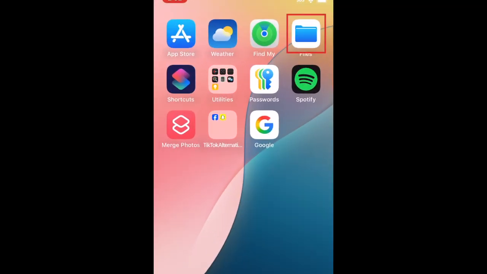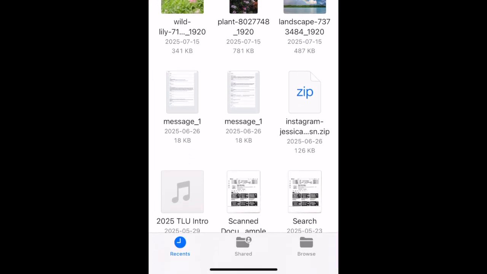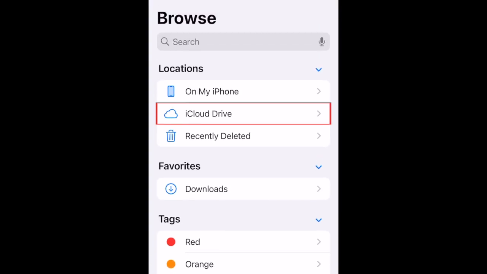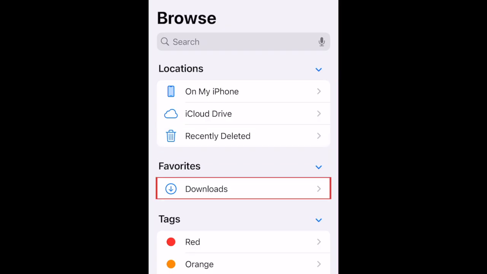When you open up the Files app, you'll see a menu of options at the bottom. Let's go through the different tabs you'll find in the menu bar. In the Recents tab, you'll find files you've recently added or recently opened. In the Shared tab, you'll see any files or folders that have been shared with you by other users. The Browse tab holds the majority of your files. Here you can access your iCloud Drive, files stored on your iPhone, anything you've recently deleted, and files you've downloaded to your iPhone. Tap any of these categories to see files within them.